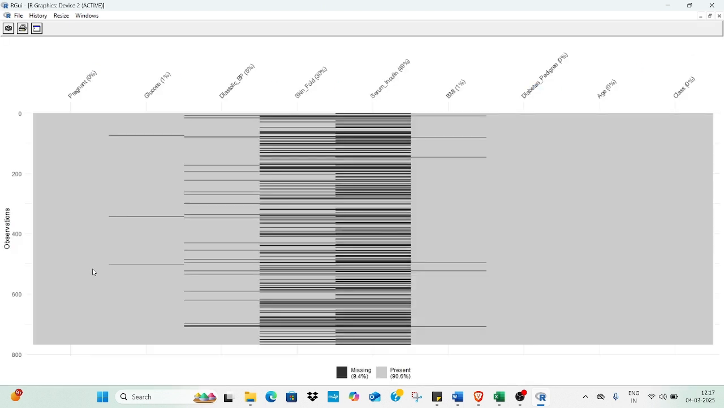Over here, these columns are pregnant, glucose, diastolic BP, skin fold, and so on. This is a column heat map. So in the pregnant column, there are no missing values, 0% missing. Glucose, 1% is missing. Diastolic BP, 5% of data is missing. For skin fold, all these black marks are missing values, and gray means it is present. So this is how you visualize missing data in R.